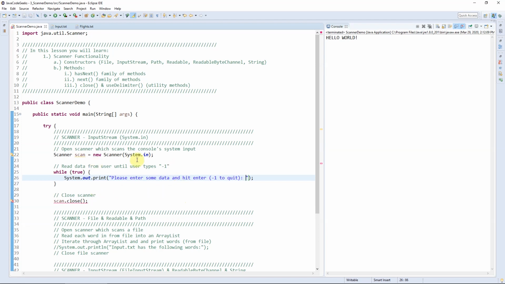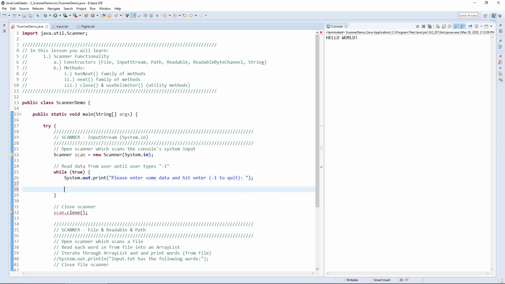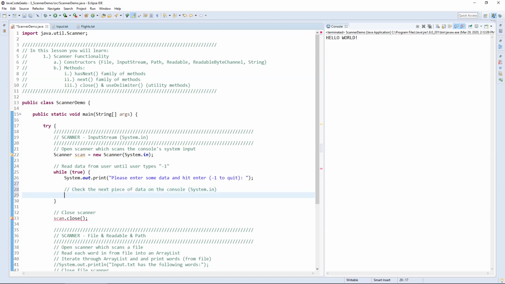Okay, so we've got this program. It's just going to repeatedly ask them to enter some data. You'll see I still have an error in my program, because Java thinks that this is unreachable code, and it is because I have this infinite loop at this point. So let's go ahead and actually work with our scanner a little bit. What I'm going to do now is check the next piece of data on the console, which is also System.in. I'm going to use those two terms, console and System.in, pretty interchangeably.